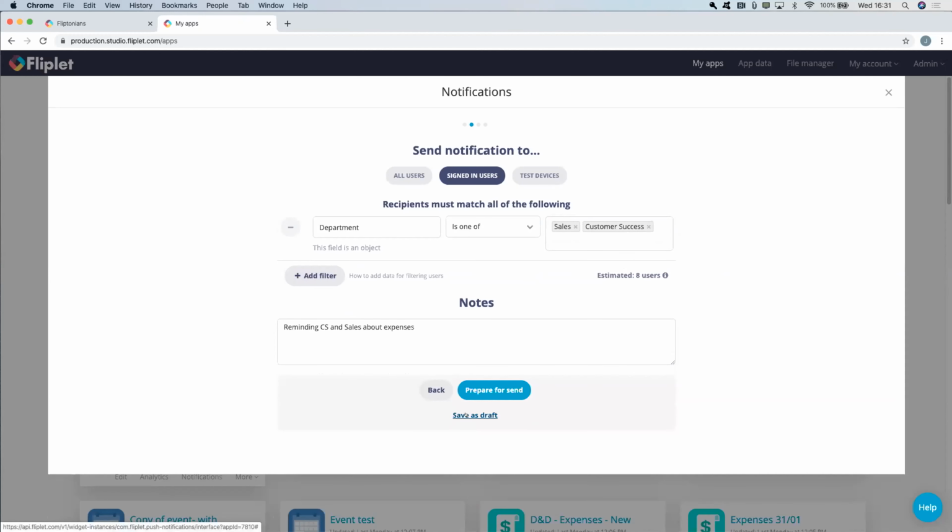Anytime, remember, you can save this as a draft and come back in and finish it off if you're uncertain about your data source column or the values that you have, or if you just want to double check that you're getting the right amount of users that you're expecting. You can save it as a draft and then come back and finish it off later on. But now let's go ahead and prepare for send.